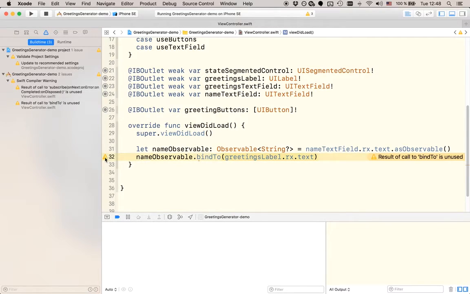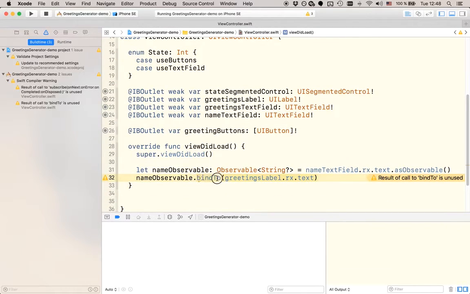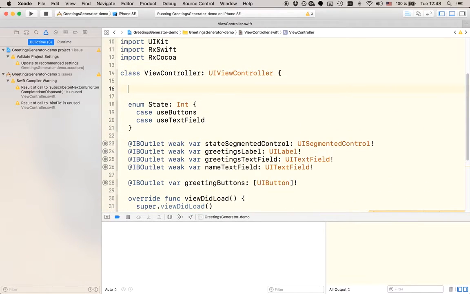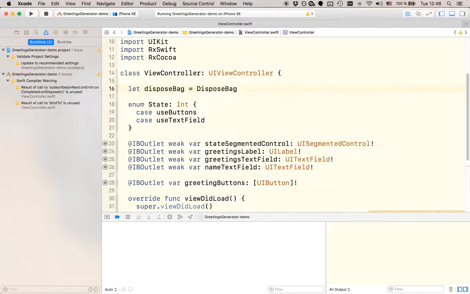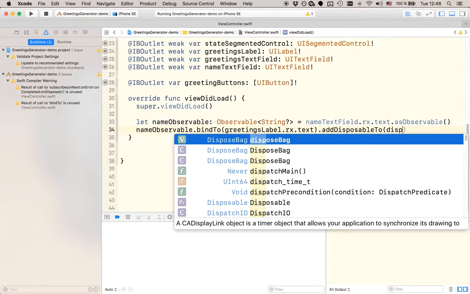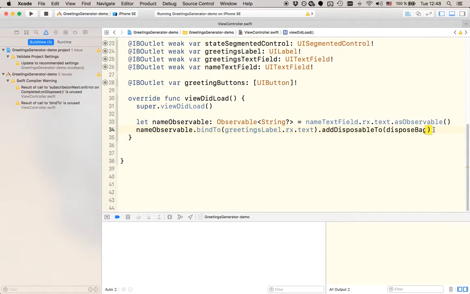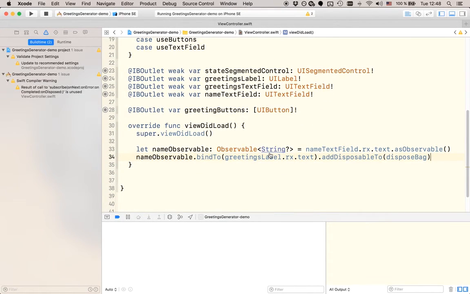And now we have this warning here, result of call to bind_to is unused. And this is actually a hint from the compiler that we're creating a memory leak because the binding will be kept around in memory even if the view controller deallocates. So we have to make sure that the binding is deallocated as well. And the way we can do that in RxSwift is by creating an instance of the DisposeBag class. And that we can use to add the binding to the disposeBag, and this will make sure that the binding is going to be released whenever the view controller gets released, and we are freeing the memory rather than creating a memory leak by keeping it around.